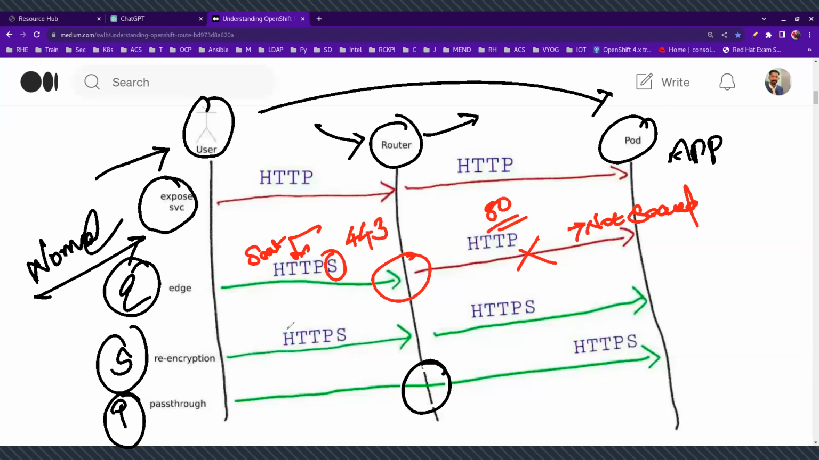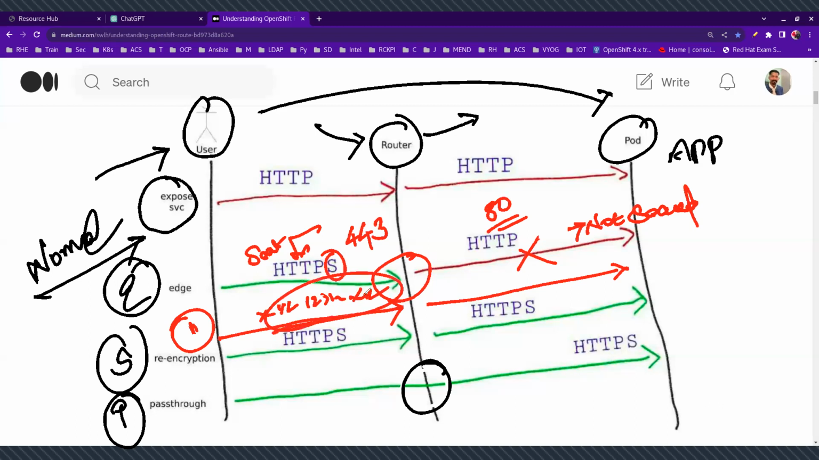Which one is here? Re-encryption. It goes to the router, and again it will re-encrypt. Re-encryption is done twice. For example, if it is coming as 1, this 1 is converted to XYZ 1 2 3, and then again this conversion happens to ABC 1 2 3. Again it will modify, then it will reach the application. So we can secure our application through the network.